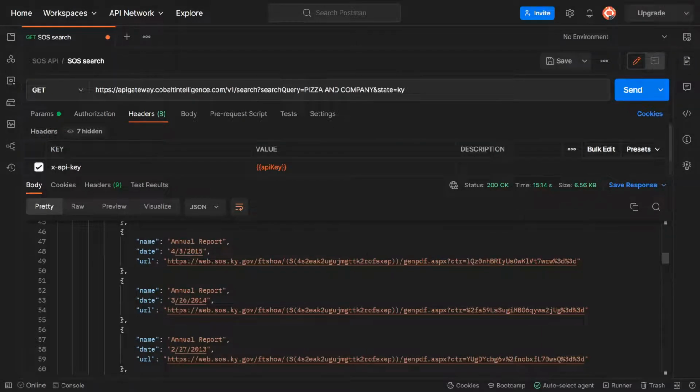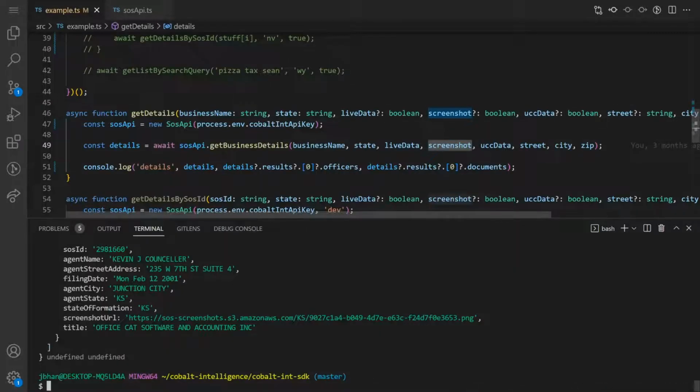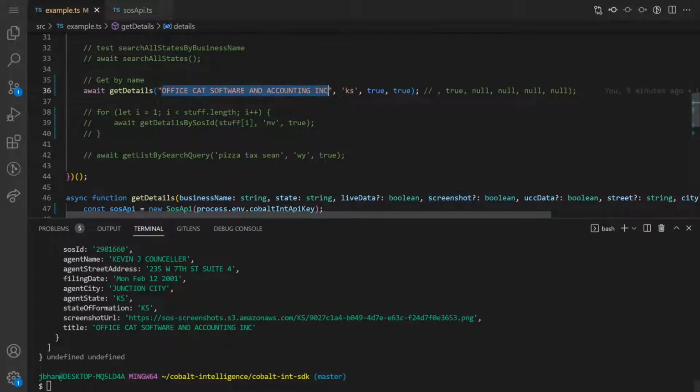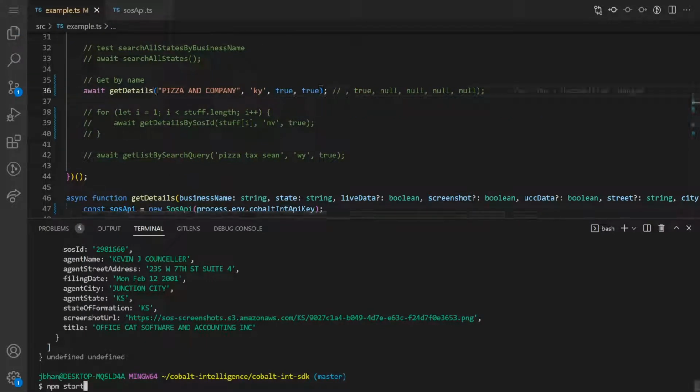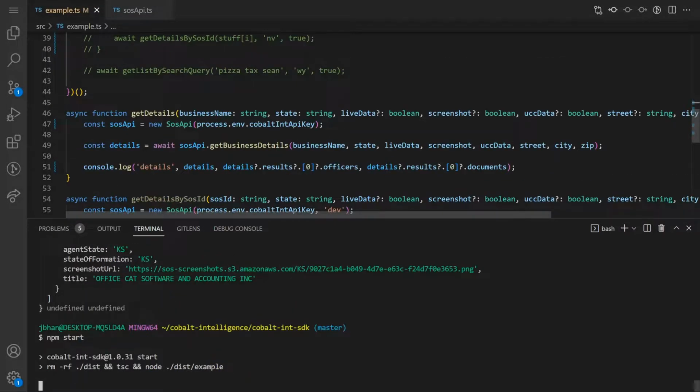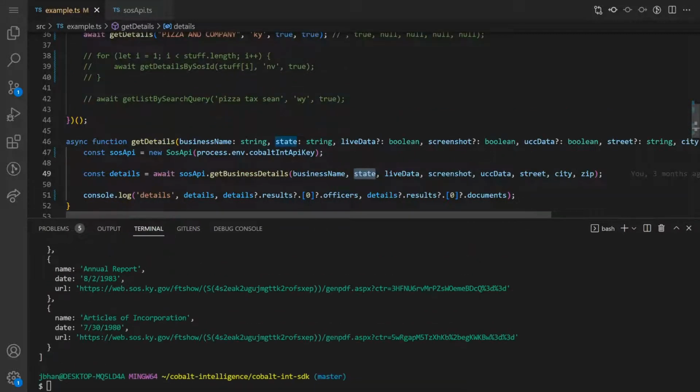So now we're going to show you how to do it in our SDK. We're going to do that with code right here. KY. We're going to send search. And this is how we do the SDK. Now this is public. We'll have a link to it in the description, but you're going to import the SOS API. You're going to send in the API key, and then you're going to do SOS API dot get business details. And then you're going to send in things like business name, state, and a screenshot. Other things you want to search for: street, city, state, all that stuff.